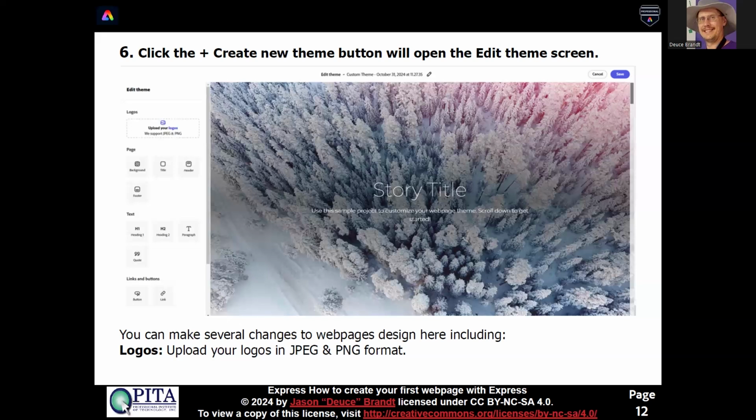So the first part, you can make several changes to your web page design here, including the logo section. So you can add a logo. Well, I don't have a logo. Let's see the create new theme button. So right here, create new theme. So I don't have a logo. Well, you can create a logo very easily with Adobe Express.